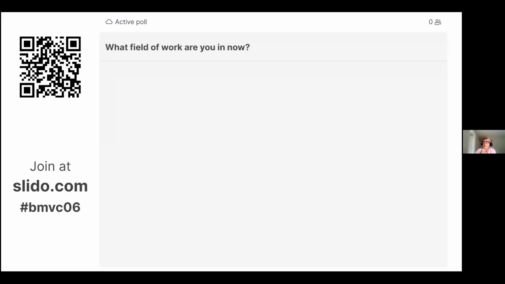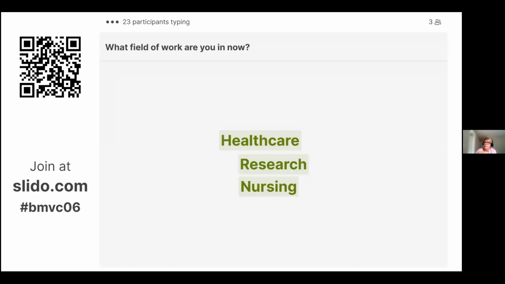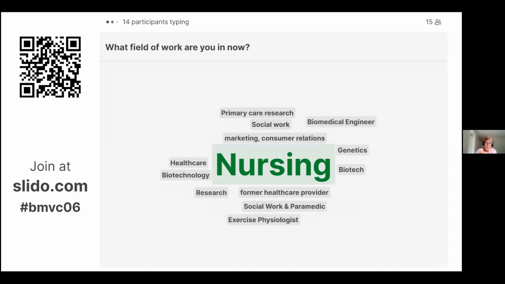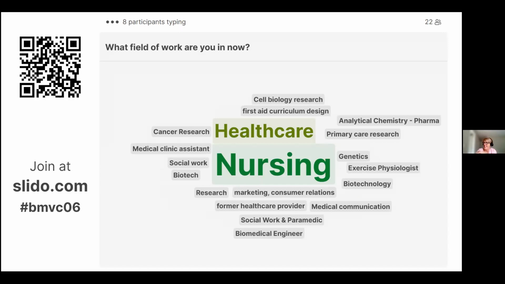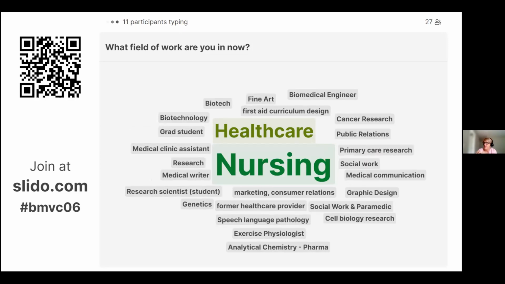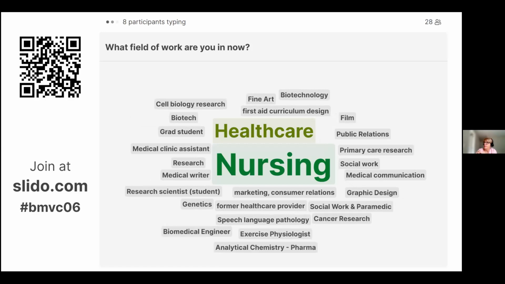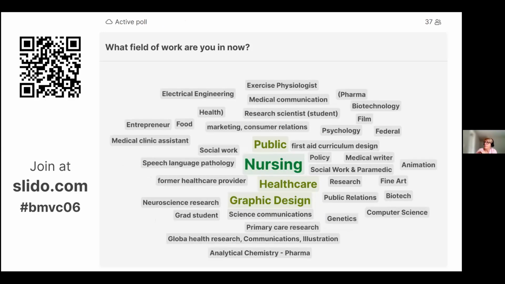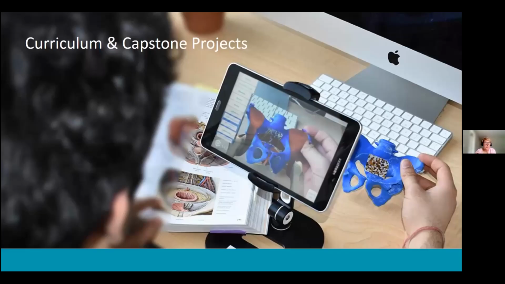which is, we'd love to know, what field of work are you engaged in now? Feel free to add if you're involved in different fields, because we know many of you work in different fields, so feel free to add that. I see my colleagues nodding, saying yes, yes, yes. Thank you. I can see participants are still adding information. Fabulous. Okay, thank you so much. And now I'll hand over to Dr. Krebs to speak to the curriculum and capstone projects.